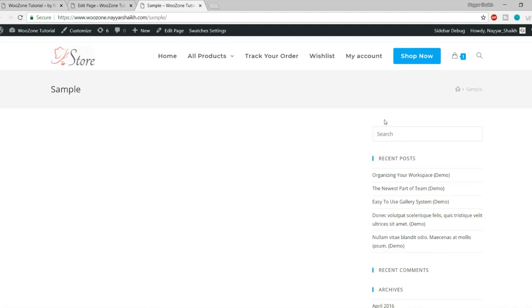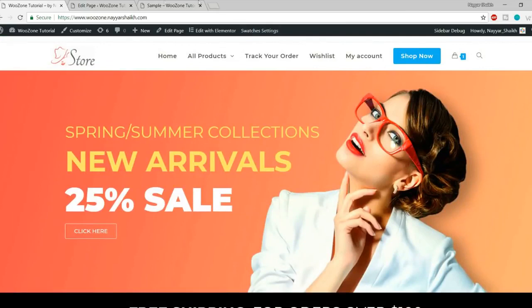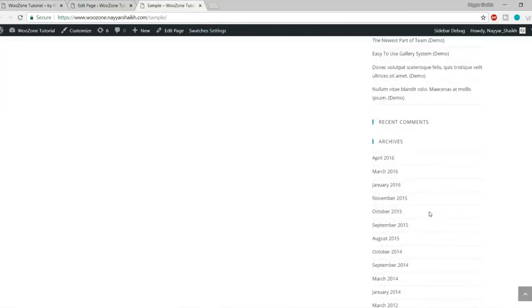Suppose you're going to create a home page, then there are a lot of things that you have to do. First of all, on a home page, like if you see our home page, we don't have any sidebar or such, and here we have a default and a very boring sidebar.